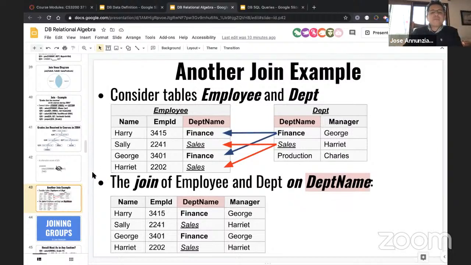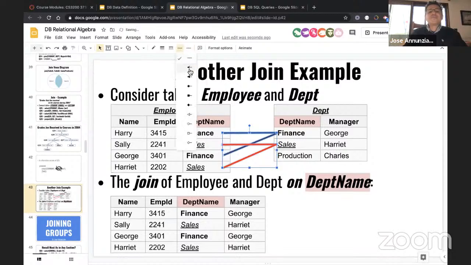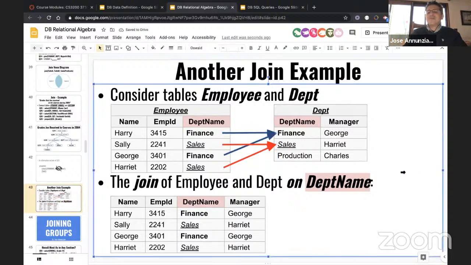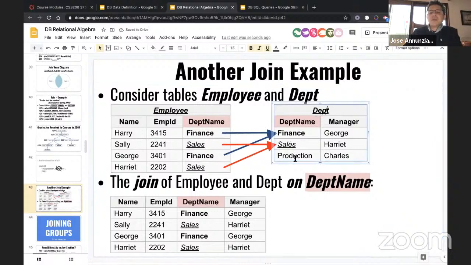Just another quick example before we leave. So we have here employee and department, and notice that they share the department here. So these are presumably a primary key, the department primary key, which the department here is referencing. I guess the arrows are backwards. Let's go the other way around. Yeah, there we go. So these are all foreign keys referencing the department here, the primary keys.